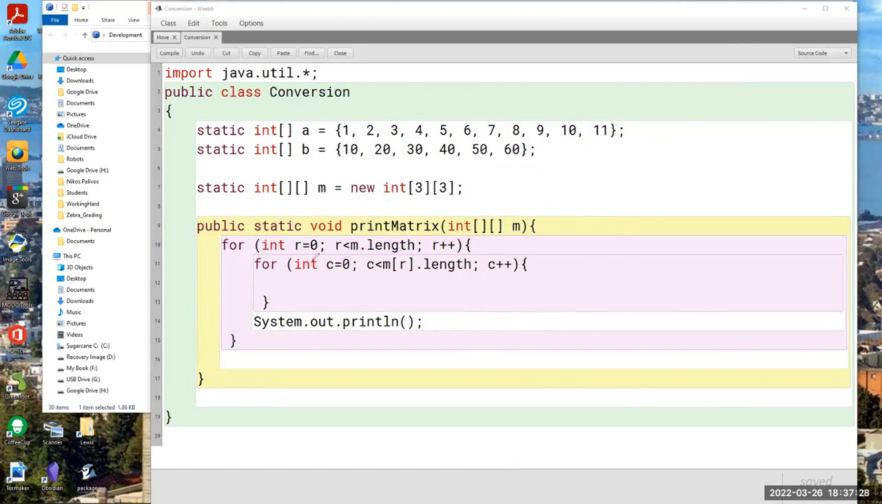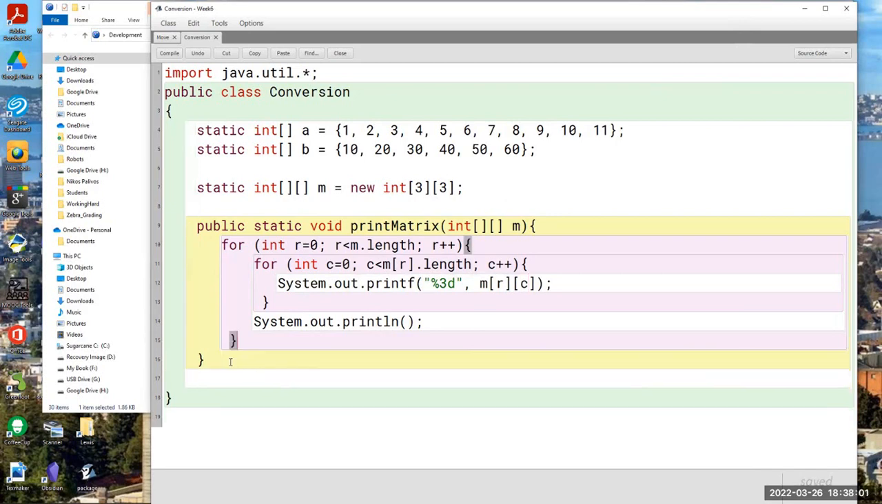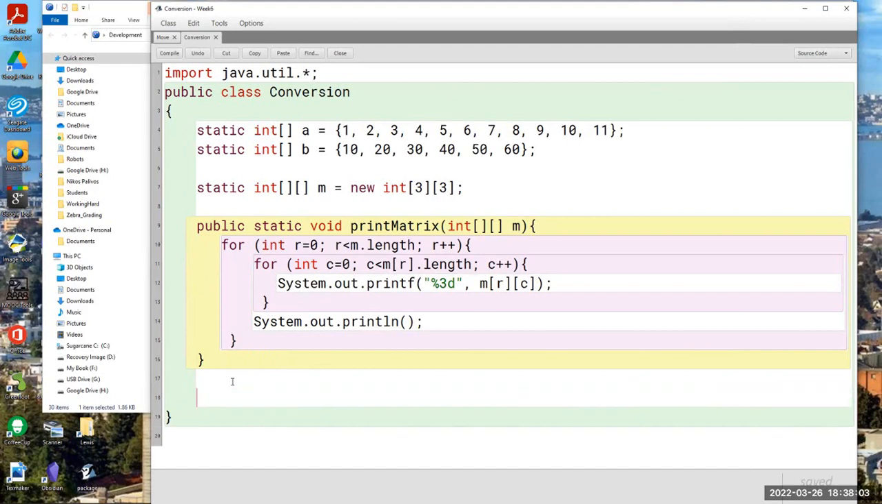But this one actually is a two-dimensional array. So you go through each row and then you go through each column and you print out the element. And you print out the element with percentage 3d, that actually is 3 spaces, and we put our M of the row and column. That's actually 1 cell, and we will print out the data in this way. So let's do this one.